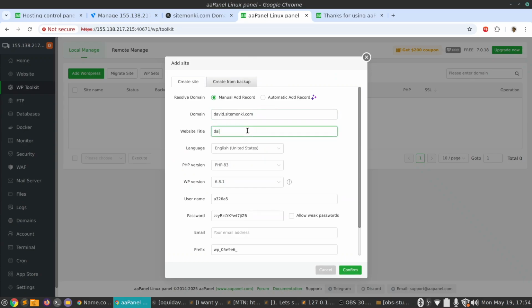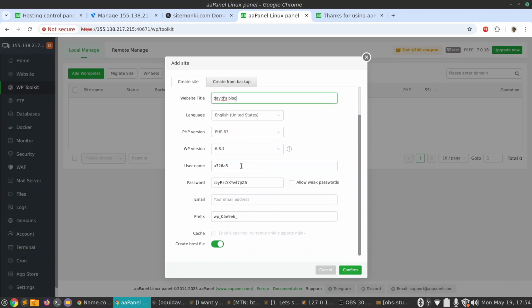I'm going to say David's blog here. This is just a test blog. I'm going to go with PHP 8.3. That's fine. Okay, so I've been given a password here that I'm going to use. So I'm going to save this. And the email address is david@sitemonkey.com, and the WP prefix is this. It's auto-generated. Well, I'll leave it at that. Okay, so let's say confirm.